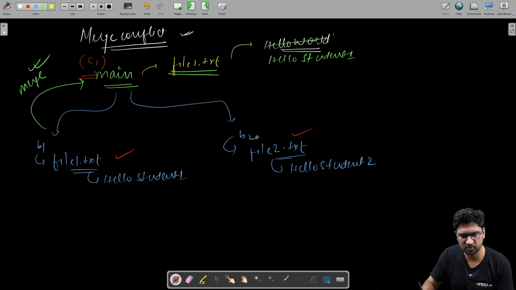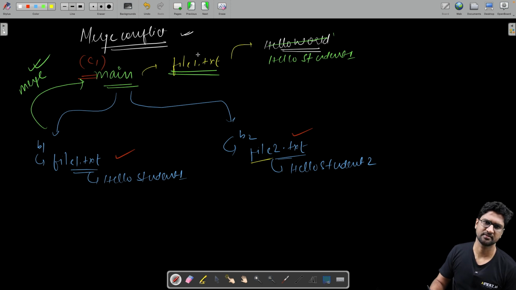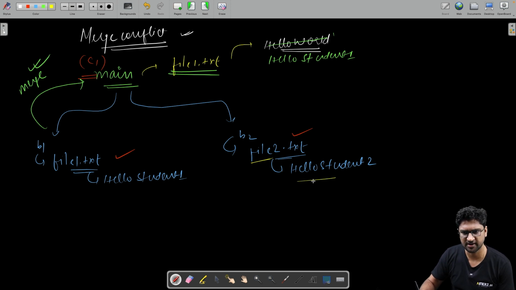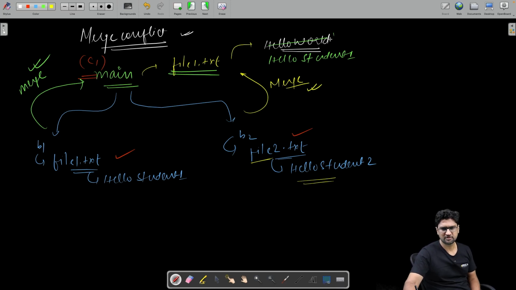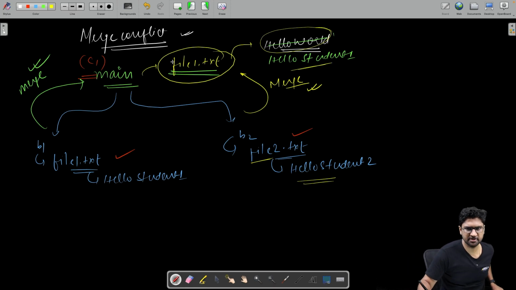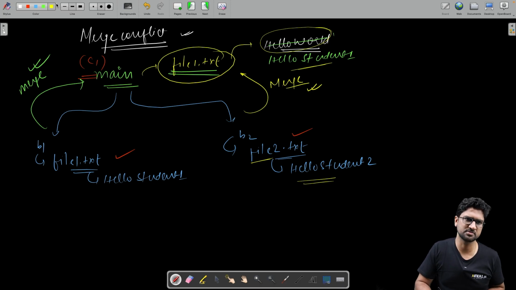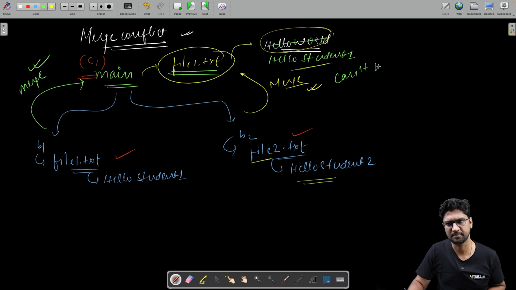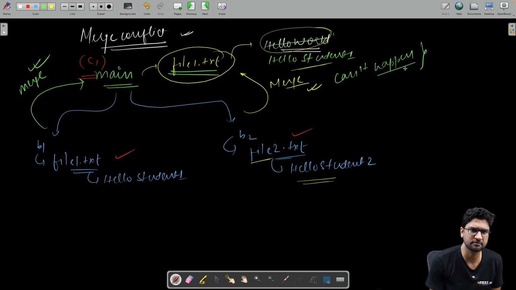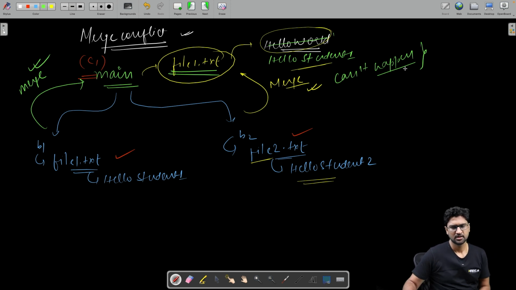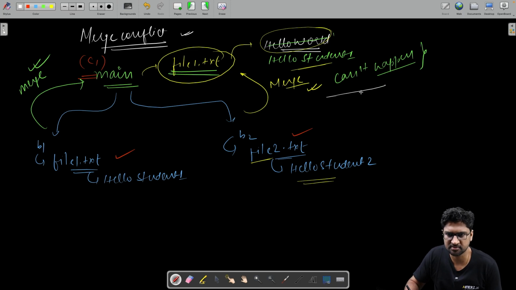Now b2, who was making changes in the same file, is expecting that initially it was hello world and it has changed this to hello student 2. But when it tries to merge it back, it was expecting to see hello world, but it's seeing hello student 1. The state of file 1 has changed. And if that happens, this merge can't happen. Why can't it happen? Because b2 was expecting some other state of main, but it has been changed by b1. This situation where the merge cannot happen is called a merge conflict.